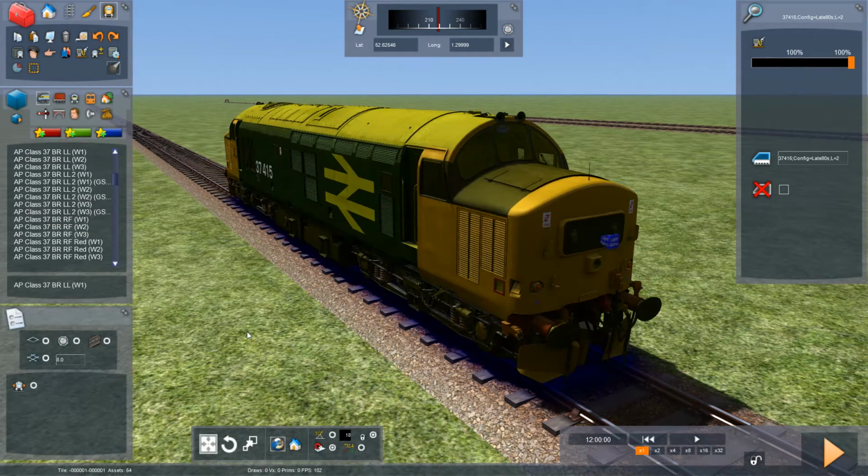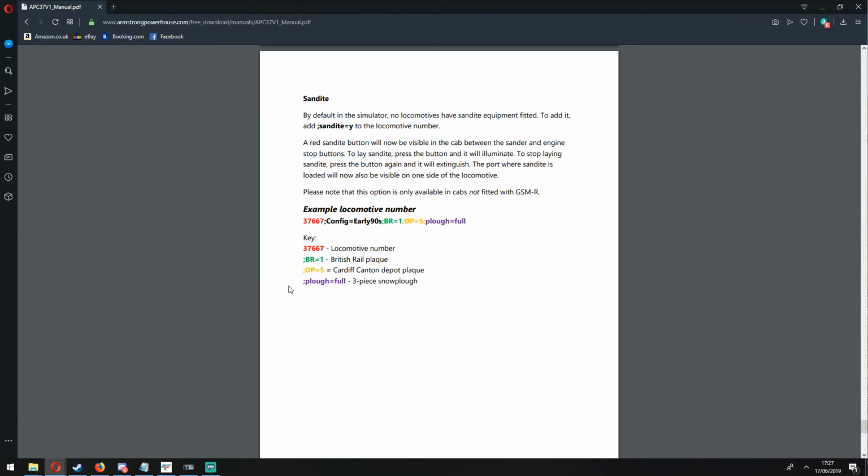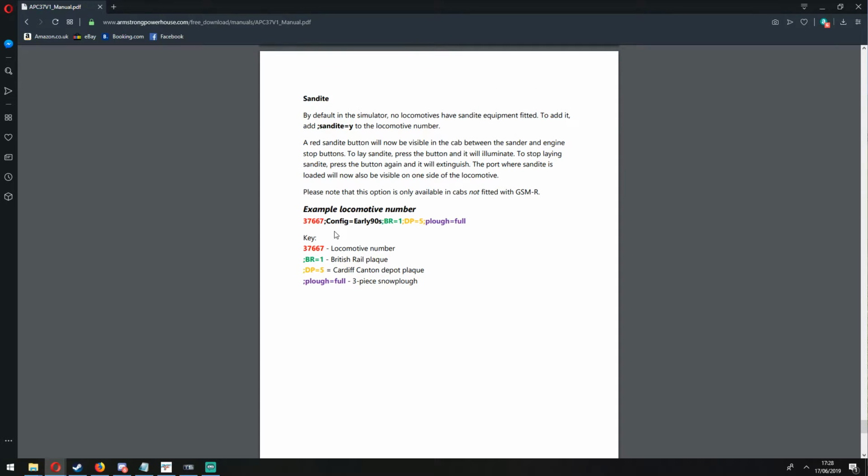So we know what we're placing here. So in the manual, as we were saying, the number there, then you've got the config, early 90s. Now, you don't ever really touch the config. Always leave the config bit as it is. So where that semicolon is there, through to the end of the year thing there, 90s, and all the bit that's in black basically, never touch that in your loco number. Just leave that alone. I never touch it. Just leave it alone, because otherwise you end up with all sorts of problems.